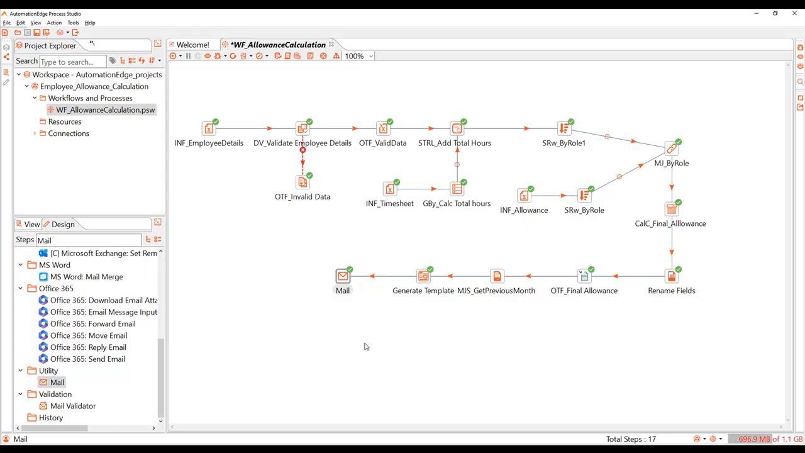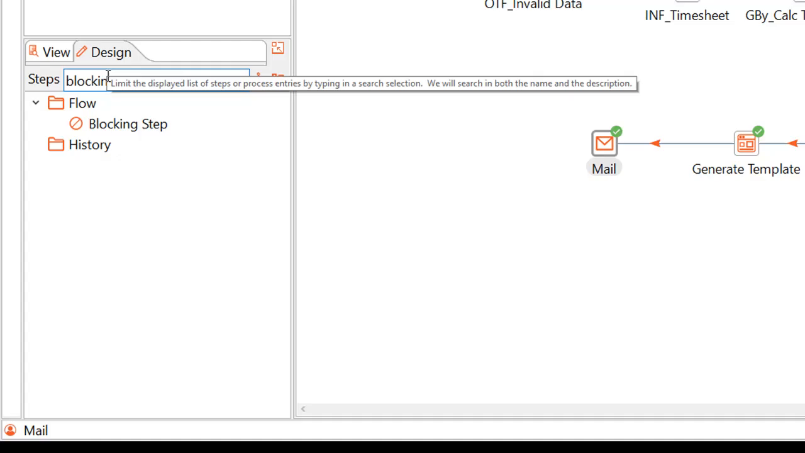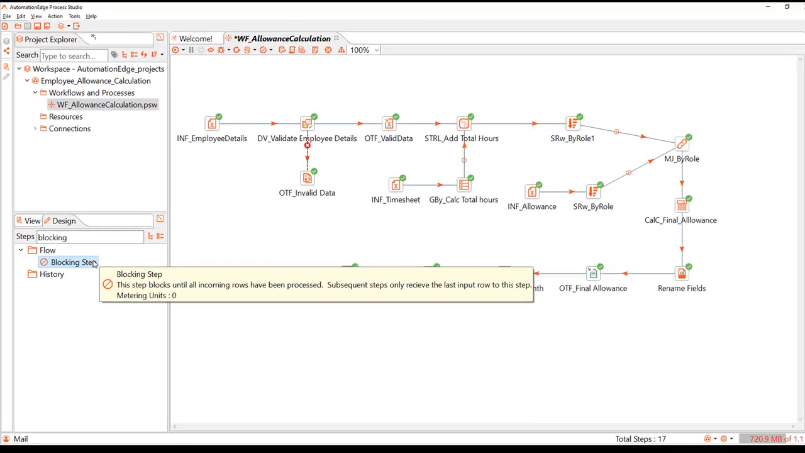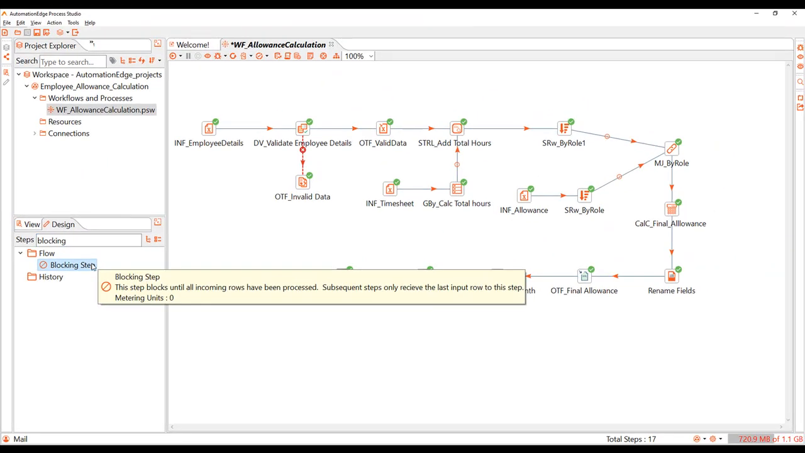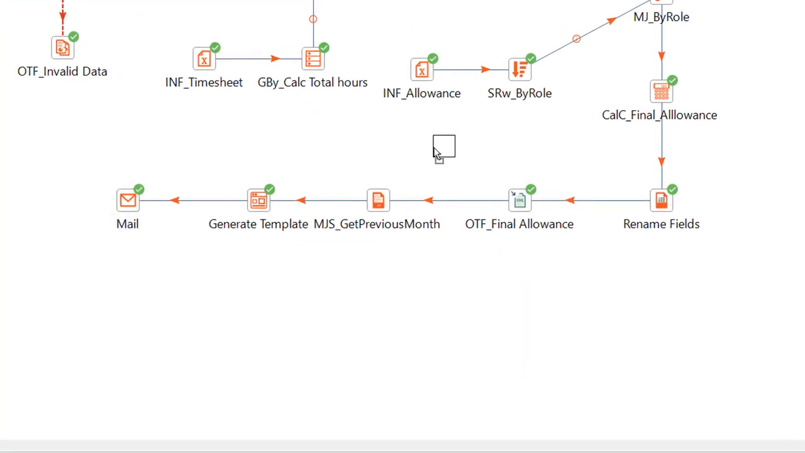To do this, we can use blocking step. The blocking step blocks all the output until all incoming rows have been processed. So let's add this step. So blocking step. Now where can we add this? We can add this after OTF final allowance. So take the step.